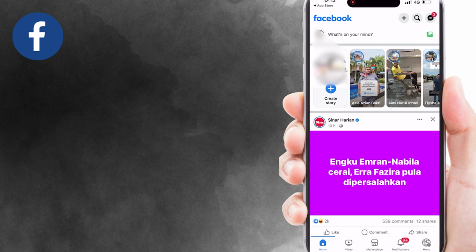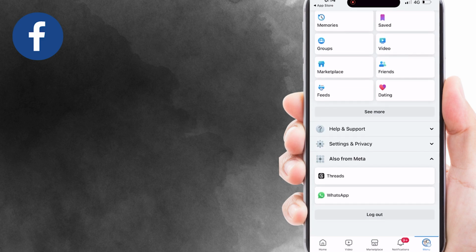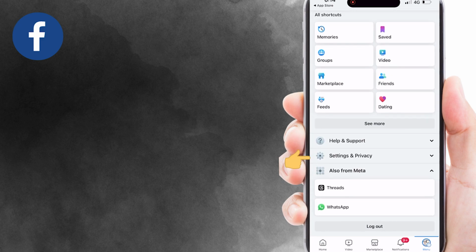Then, what you need to do is to tap on the three horizontal lines that represent the menu in the bottom right corner on your mobile to open the navigation menu. From there, scroll down a little bit and select the drop-down menu Settings and Privacy.